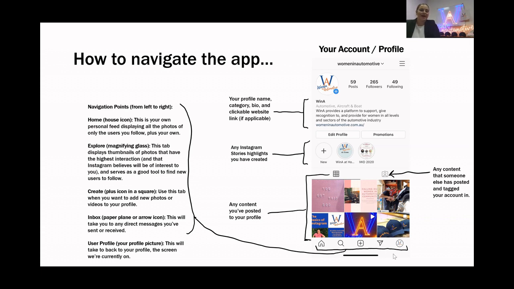And then lastly, we have this little circle icon of your profile picture, or in our case, it's our logo. That takes you back to the page that we're currently on. So it takes you back to your account and your profile. So that's a little layout of the account or your profile page on Instagram.